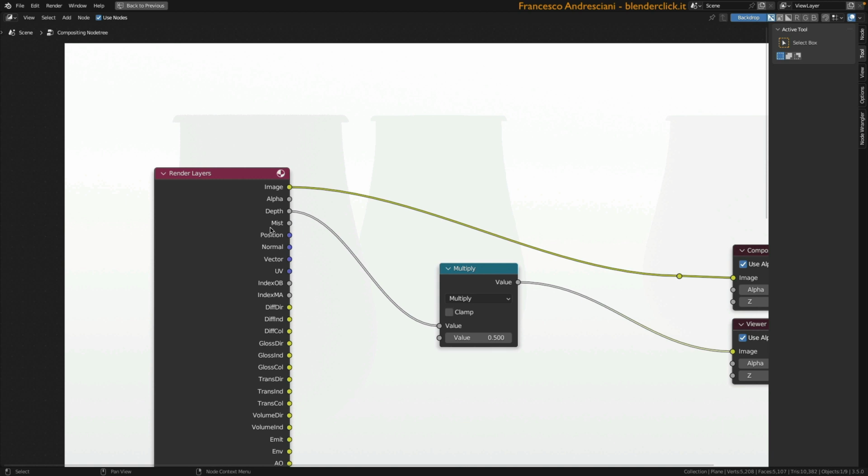By multiplying the input numbers by 0.5, we are going to divide them. Let's try to put an even smaller number, for example 0.1, and we see very well now the depth values of this image that at first seemed completely white. These values exist in order to give us the ability to apply depth of field to our image.